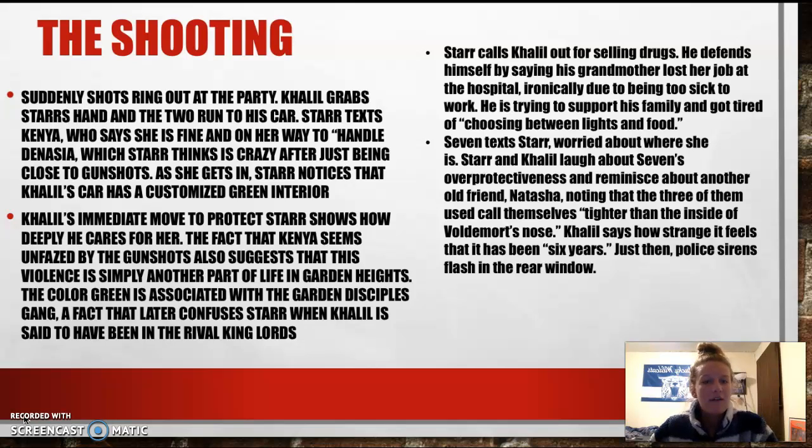Star calls Khalil out for selling drugs. He defends himself by saying his grandmother lost her job at the hospital, ironically due to being too sick to work. He was trying to support his family and got tired of choosing between lights and food.